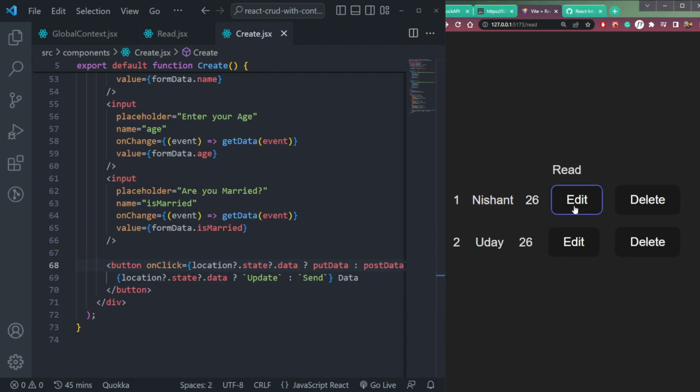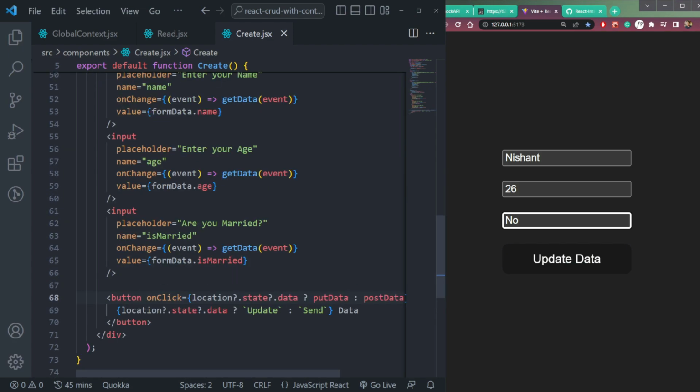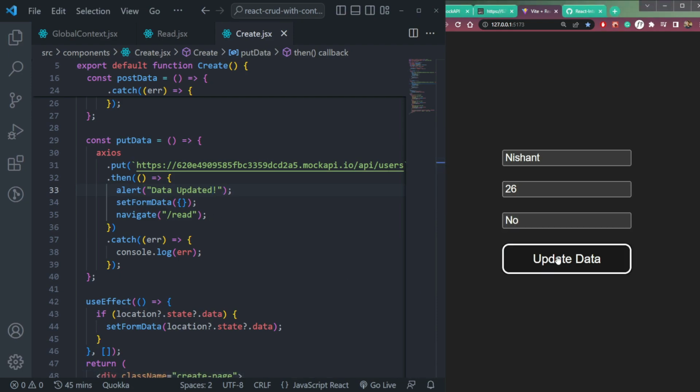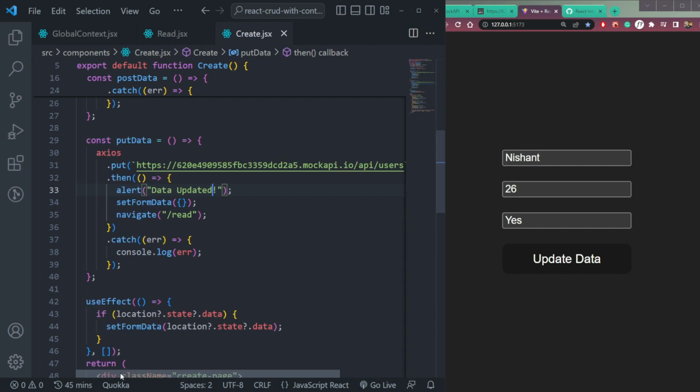So click edit on Nishant, make this as no. And I think we have added it here. Yes, let's make this data updated. And the rest of the things are fine, I guess. Yes. Now let's make this no. Click update data. Yes, so one mistake I did. We also need to pass the ID. Sorry. So we need to also get the ID.